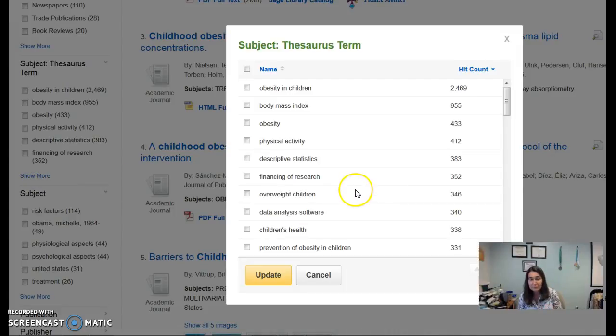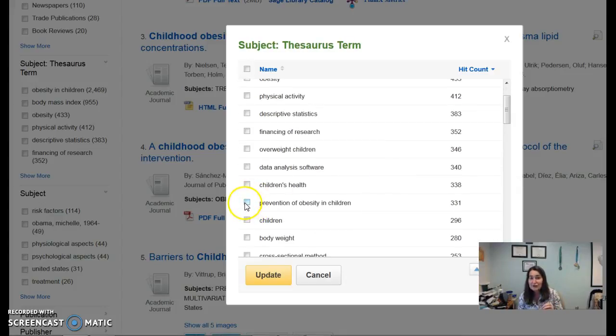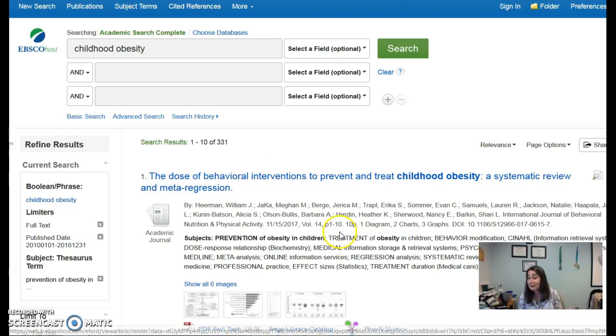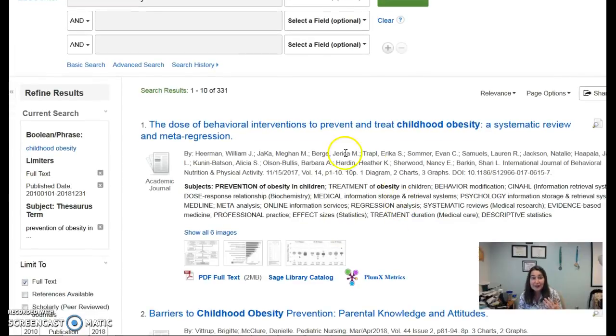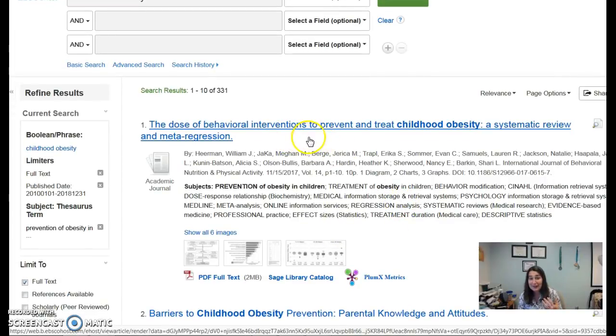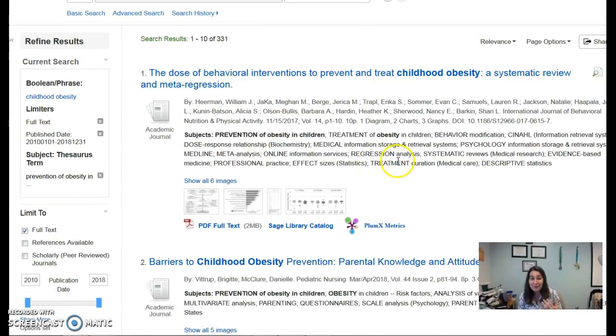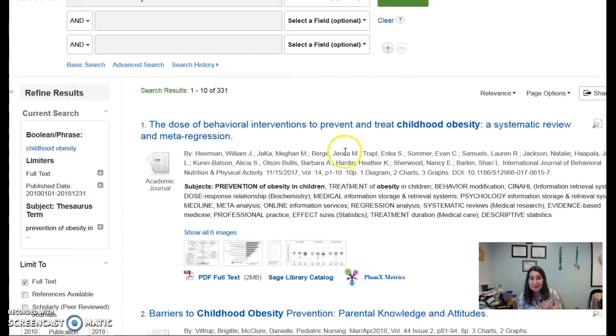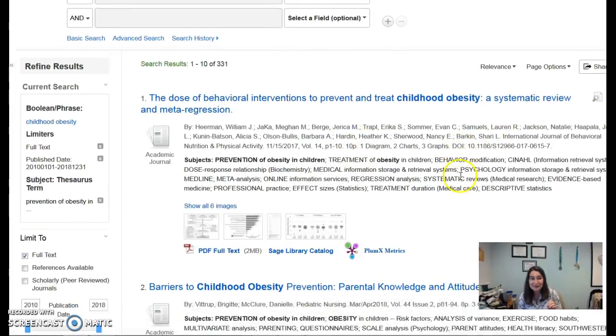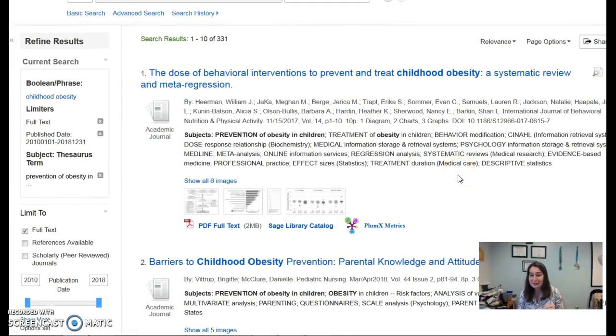Also under here, showing more. This sometimes works more with alternate terms rather than narrowing down. But again, prevention of obesity in children is very specific. If we updated that, that would take us down to just the 331 articles on this topic. You can see by the titles right away that these are definitely a little bit more intense. When you start seeing systematic reviews and meta-regressions, they're more academic resources.